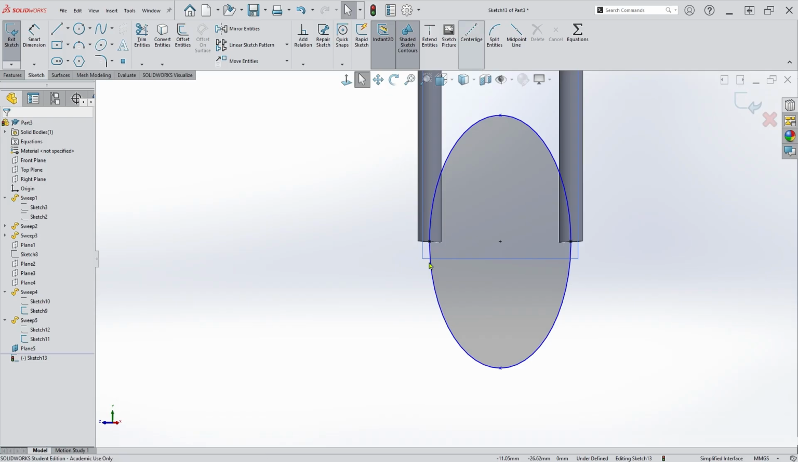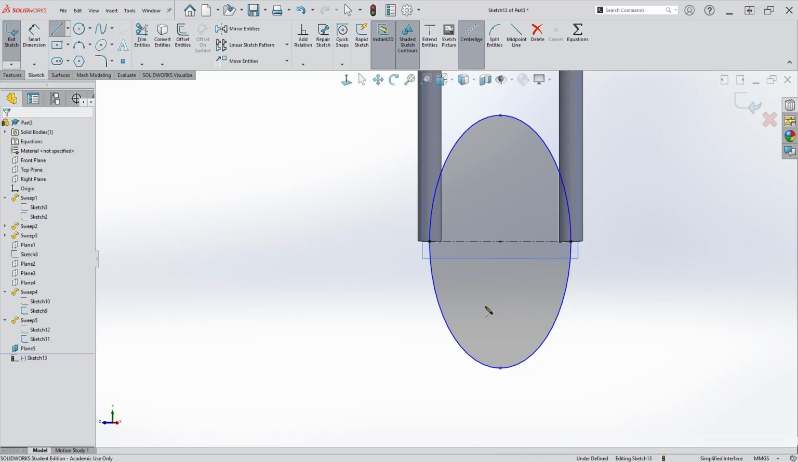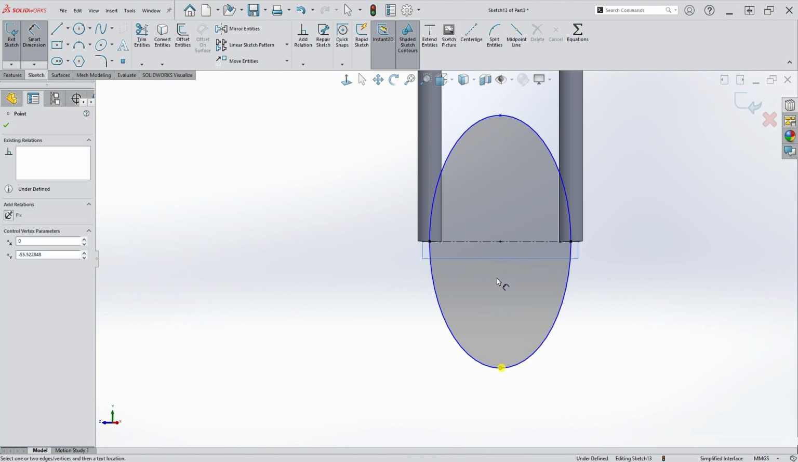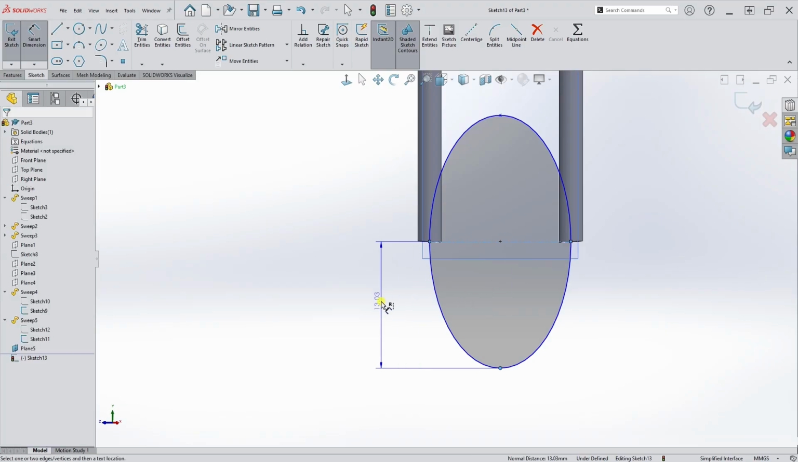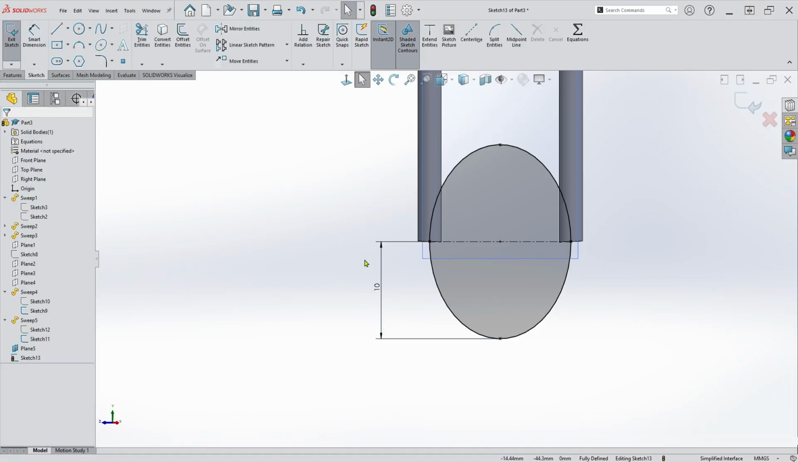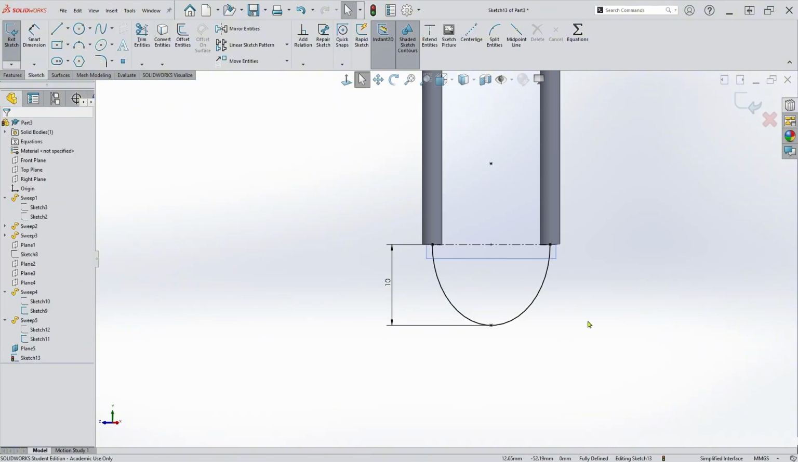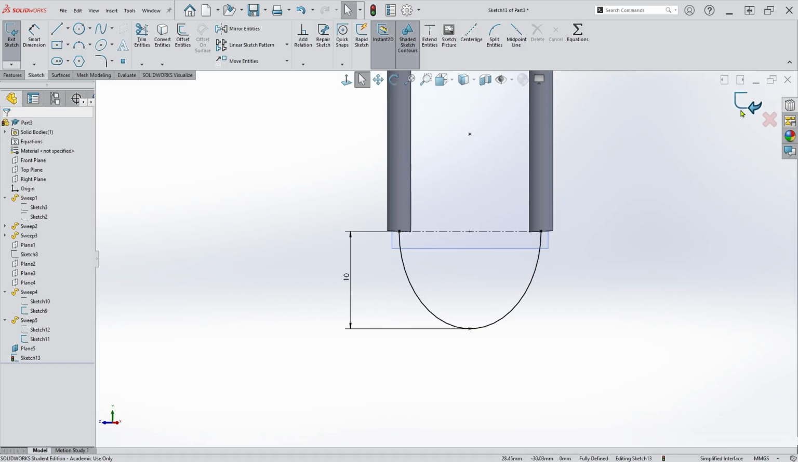Now we go to center line, and we draw from point to point. Okay. Now we go to dimension, point, center line. We're going to give that a dimension of 10 millimeters. Right. Now we go to trim entities because we don't need the top of this sketch. Trim. Boom. There you go. Check. That's the end of that sketch. So we close the sketch.